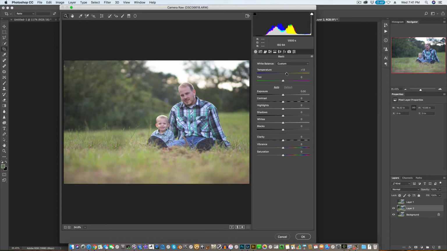So I'm going to turn the temperature up to about 15, and bring the exposure up just a hair. Bring the contrast up to about 4. And I'm going to pull the highlights down just about all the way.